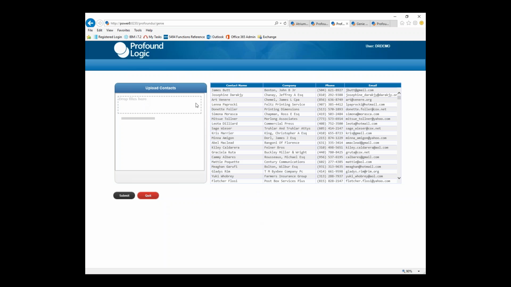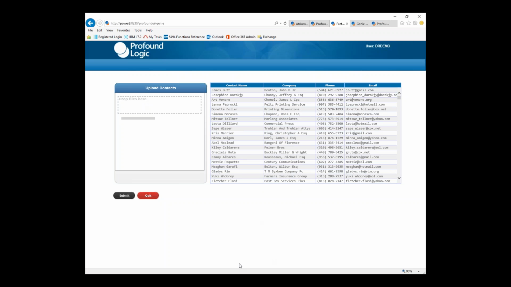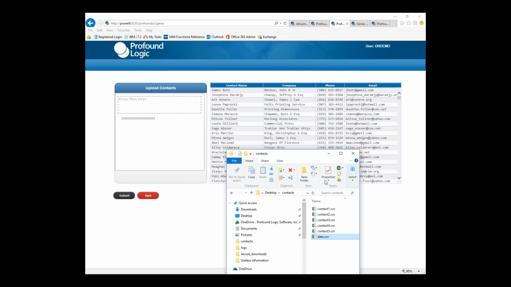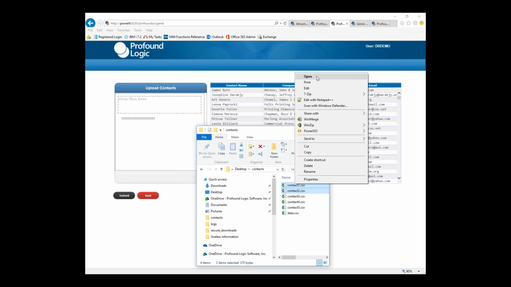So I've prepared a couple of CSV files that have some new contacts to add to the list. I have them here on my PC. I'm showing you in Windows Explorer. So I'll open up a couple of these files just to show you what they look like. I'll open them in Excel.